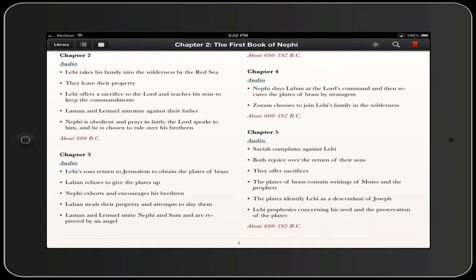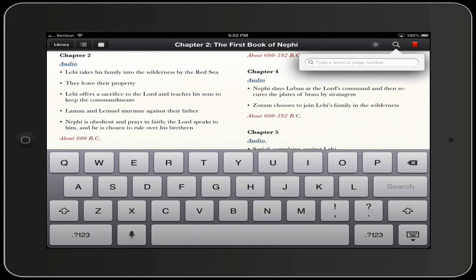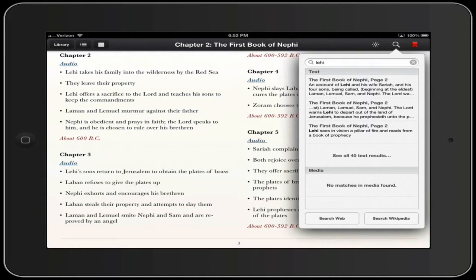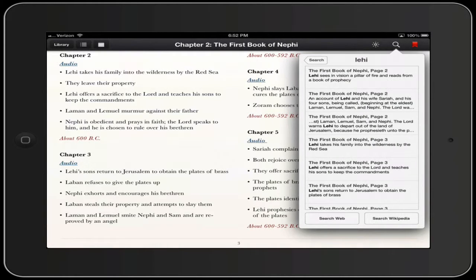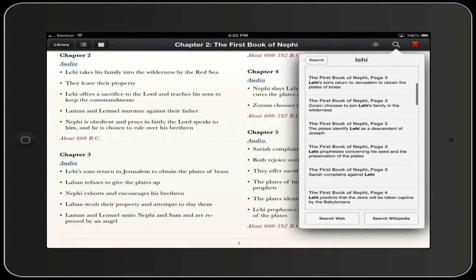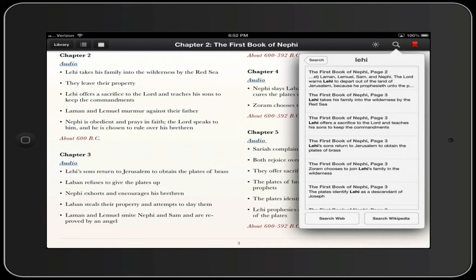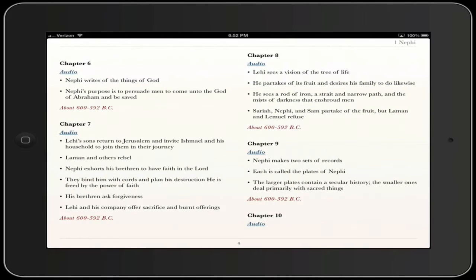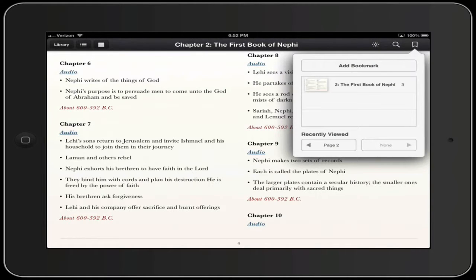Next, touch the search icon. Type in a search name such as Lehi, and then select Lehi. This screen displays all of the references to Lehi in the book. You can also search the web or Wikipedia for this term as well. Now touch the Bookmark button. If you would like to bookmark a page, touch the Add Bookmark.